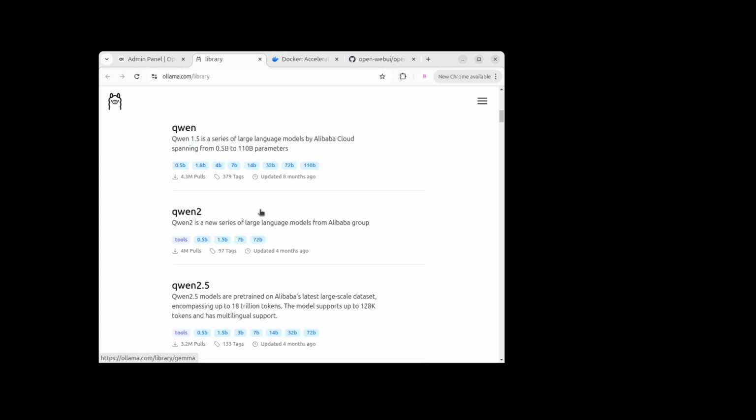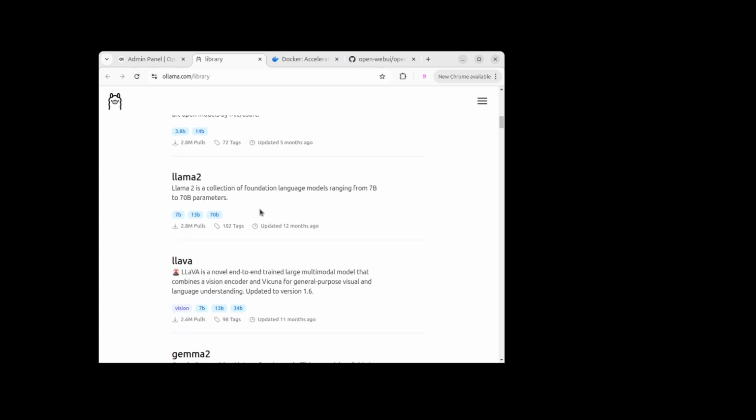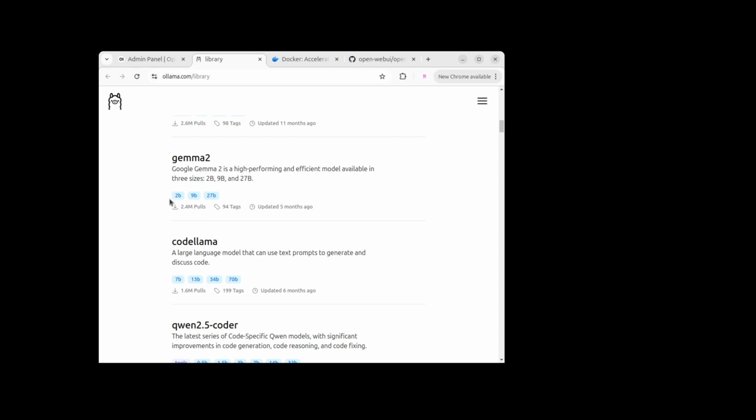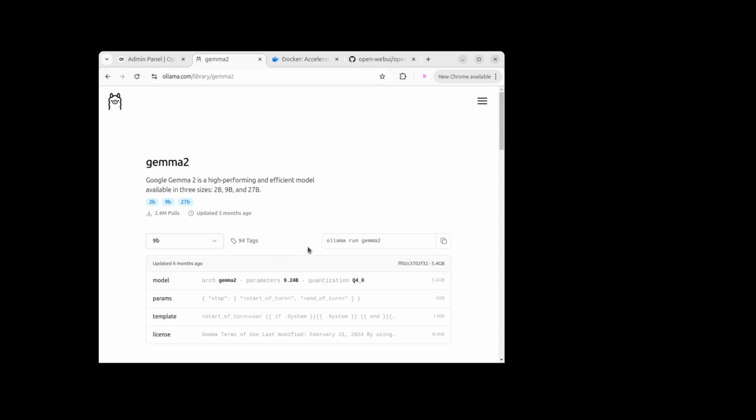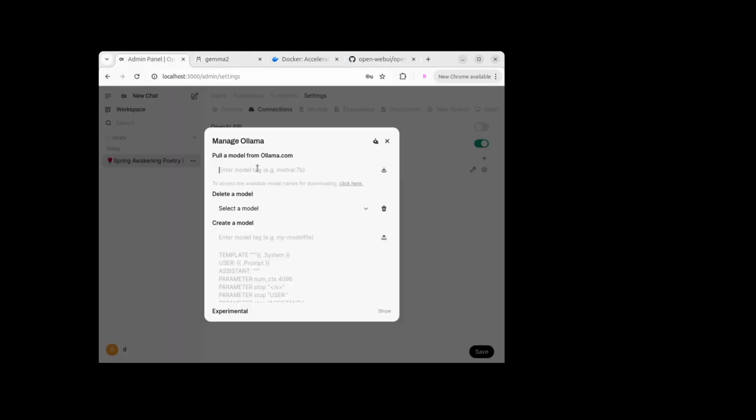So let's see what we want to deploy. Let's go for a fairly small one. I know what, let's go with Gemma 2. Gemma 2 has a 2B model, so it's 2 billion parameters. Click on that. And this is obviously the command for running in Ollama, but we're going to deploy this and run this from our front end. So copy, go back to our web front end, paste that in there, and click the download button.